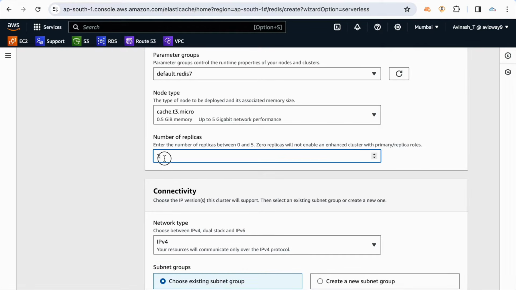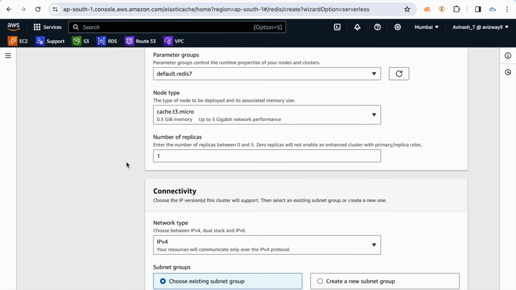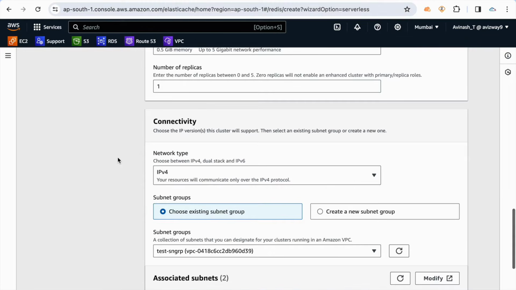And number of replicas. So if you give 0, there is no replica. If you give 1, one read replica will be created. So it's going to work as a primary and read replica method. So I'm going to give one replica just to showcase what exactly a replica is and where you can find the replica.